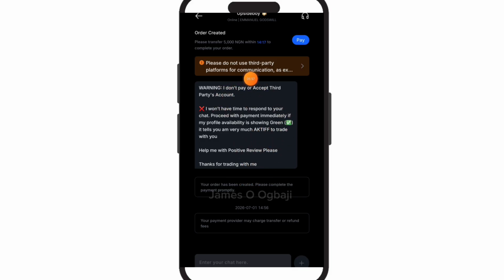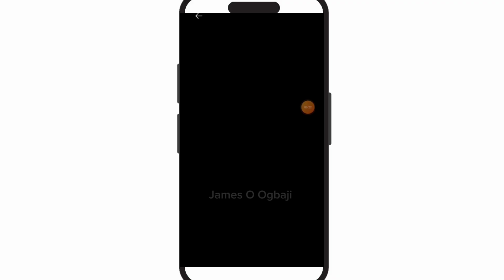If you are not going to pay the money through your personal account, don't bother to do it. Just cancel the trade with this guy, because he's not taking third party, meaning he's not taking money from an account that is not your own. So you can't use POS to pay him. You can't use another person's account to pay him. You have to use the account that you registered here. Your name must reflect with what is here. So I'm okay with his condition. I'll just click on pay here. Okay, I'll click on pay.